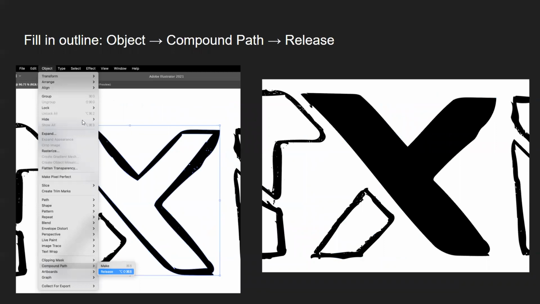So the first thing I can do is I can do object compound path release, and it will fill in the lines essentially. And one thing I did include on here is that it'll include the outline filled in, and it will include the inside outline filled in too. So it'll actually make two copies, but I just deleted the inside copy.